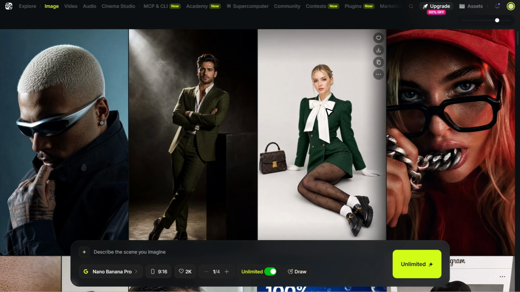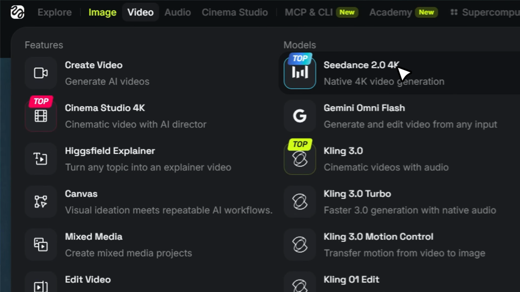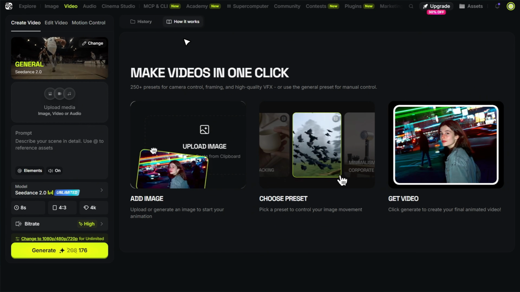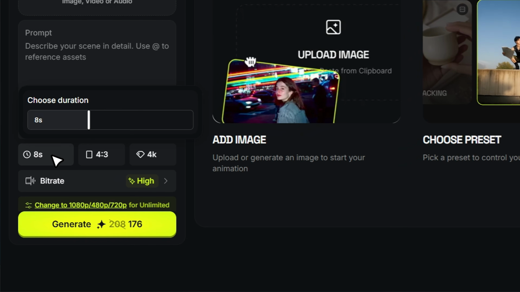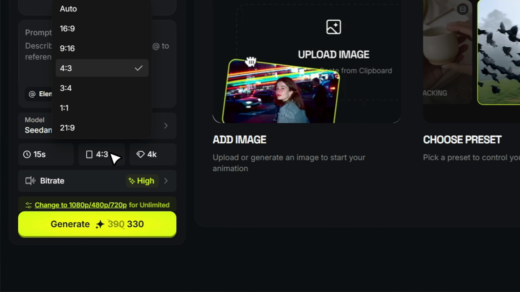But images aren't why people are here. Let's do the one everyone actually wants to see. Seedance 2.0. On the left, you'll see the control panel. This is where you set everything up before generating. First, choose your preferred duration. Then select your aspect ratio. I'm going with widescreen for this one.